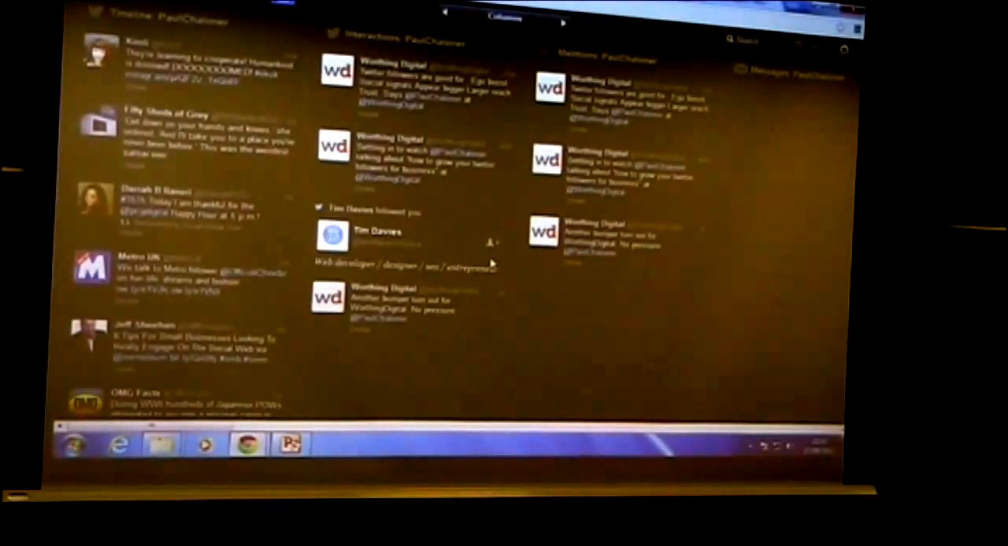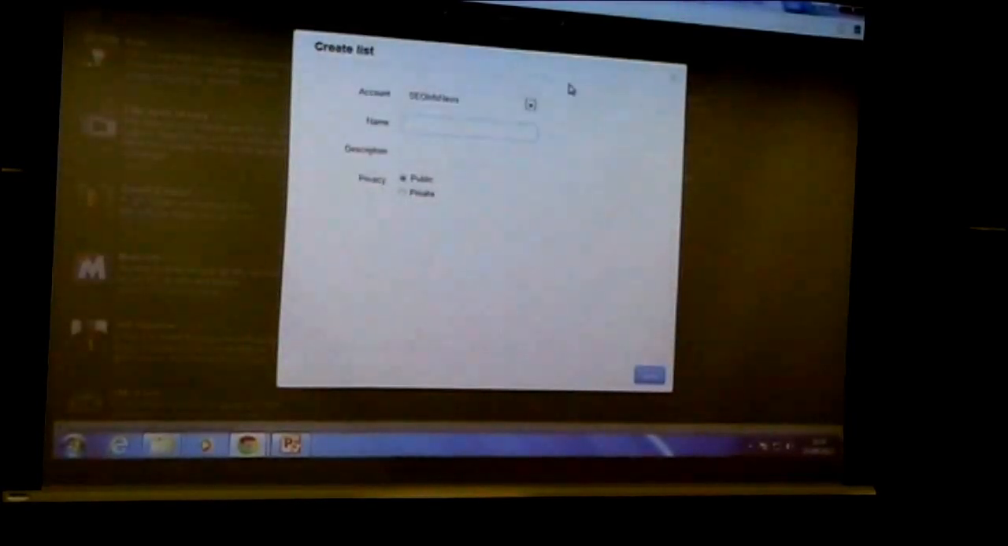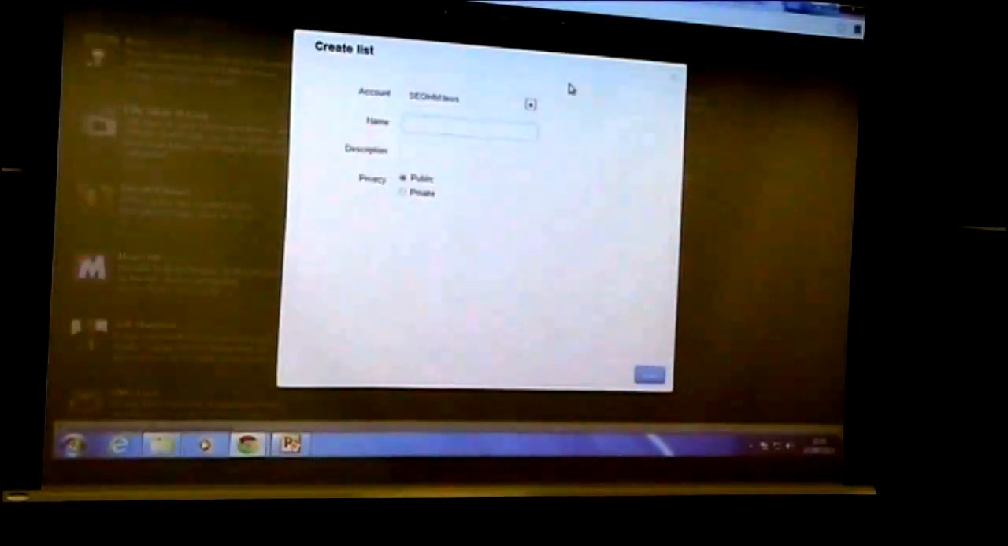But before we do that, what we actually want to do is create a very private list. The great thing about lists on Twitter, and this is the same in TweetDeck as Hootsuite, is that you can create it privately and add whoever you want on there. You don't have to follow them. And then once you've added them to that list, you add a custom column, and it then shows you all their tweets.